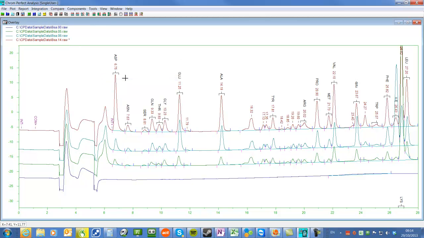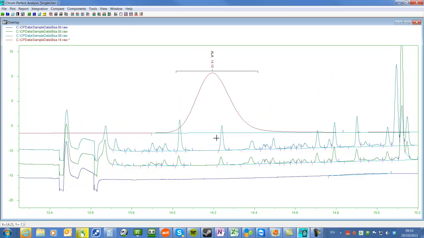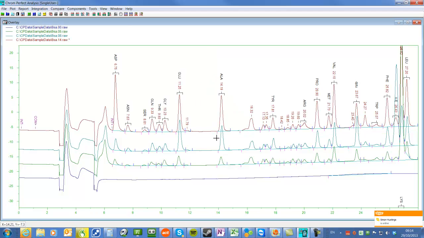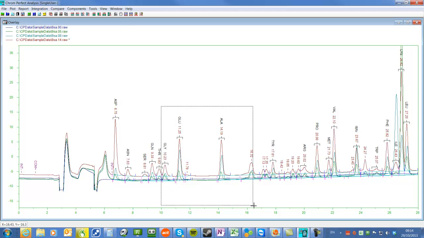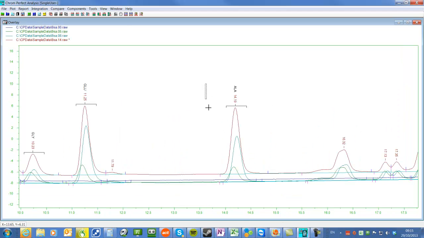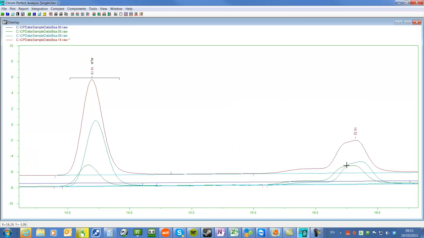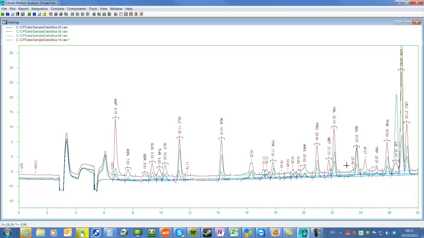Now, you may remember I turned off synchronized expansion, which means that when I zoom in here, it's only going to change the expansion for the active chromatogram. Of course, this is not really what we want. So let's backspace out of here and then turn off the stagger and turn on synchronized expansion. Now this is very useful because it allows us to expand all the chromatograms with the same scale. And of course, using the quick keys will take us back to the original level of expansion.